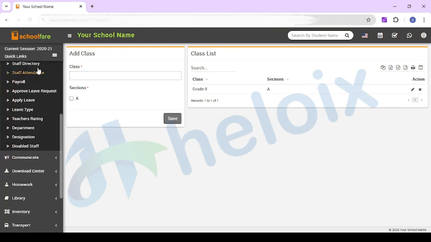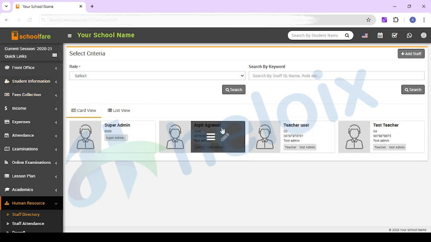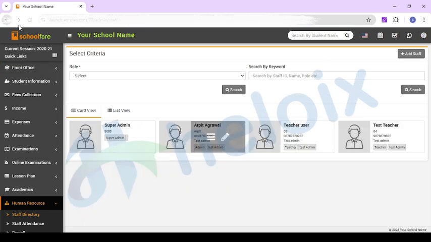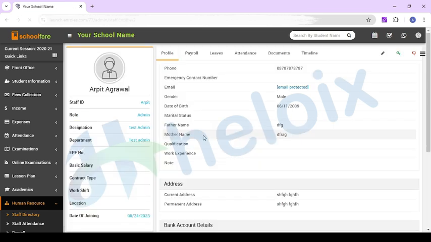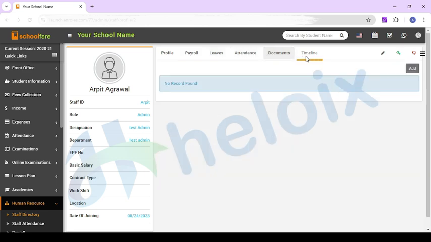After that we have a staff directory in HR, so all types of staff data will come here, like teachers we have, accountant we have, or many other departments like manager we have, so you can manage that. You can edit any user, you can add any user, you can view any user. So here you can check user data, user payroll, leave, attendance, documents, and time sheet.